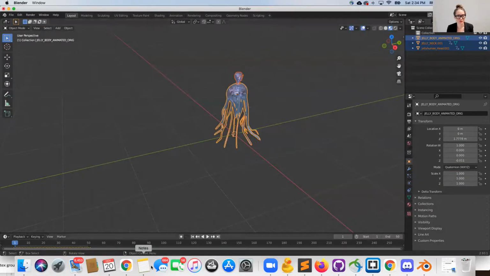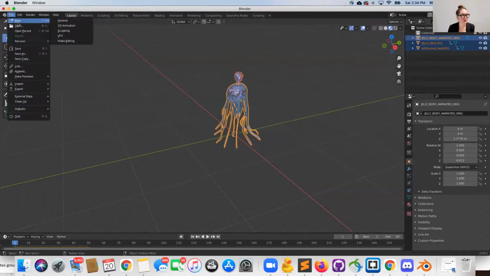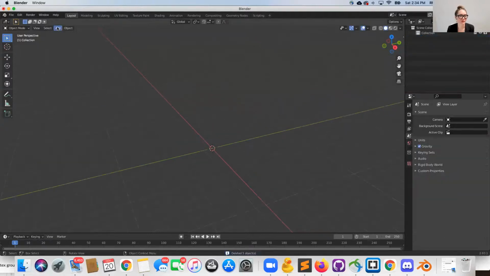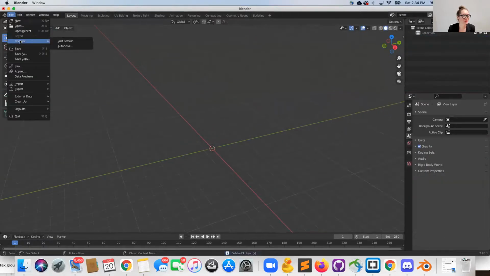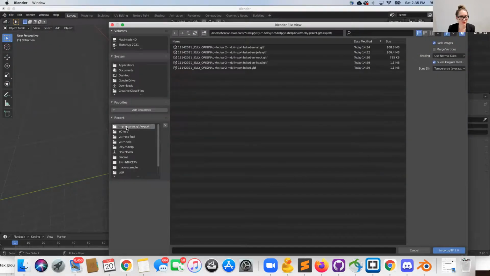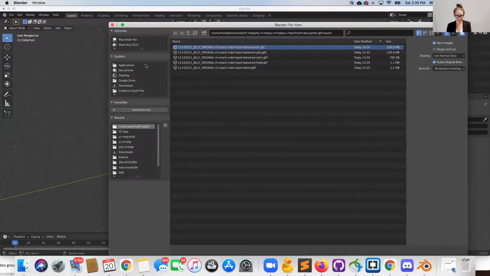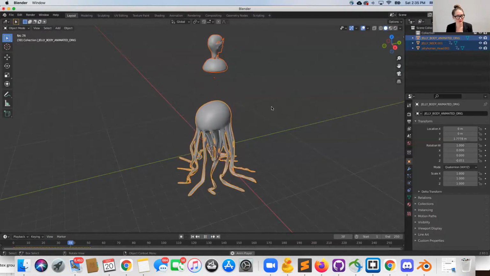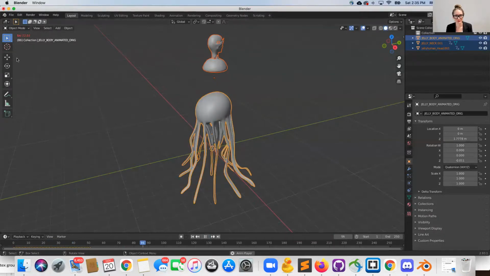And that looks great. Let's test that out. File, new, general, don't save. A, select all, X to delete, and then let's try importing that glTF with all three of those. And yeah, it still didn't take.